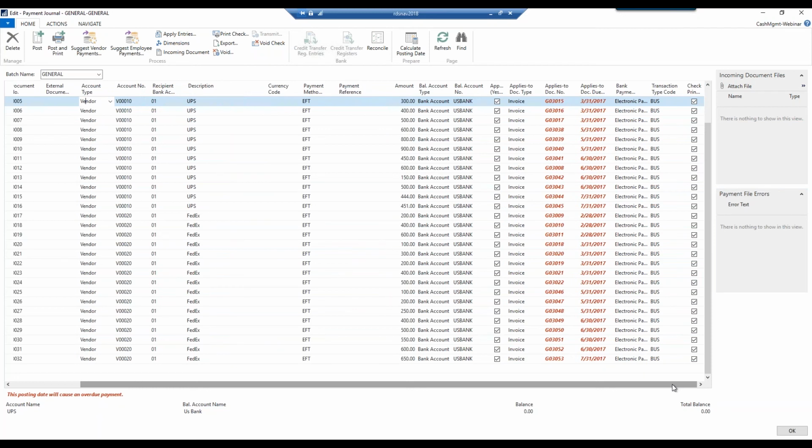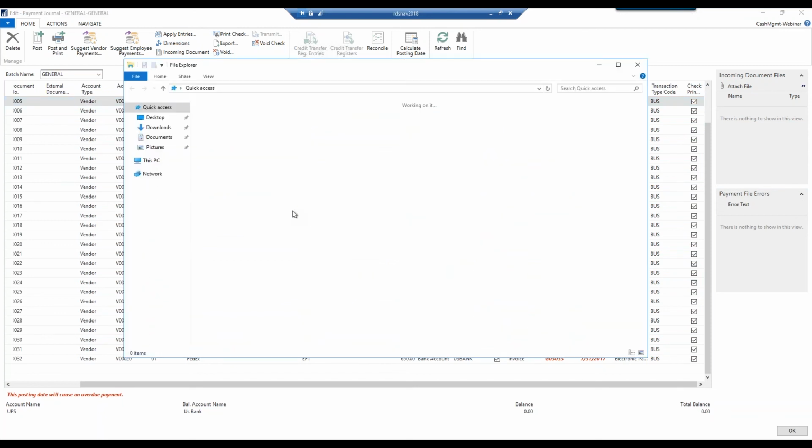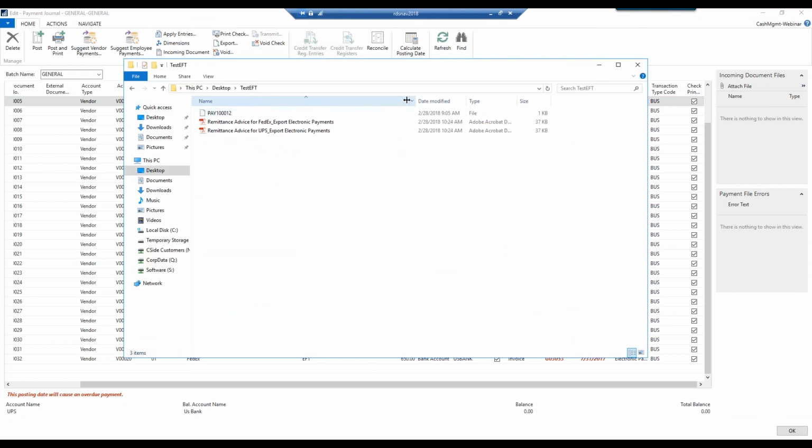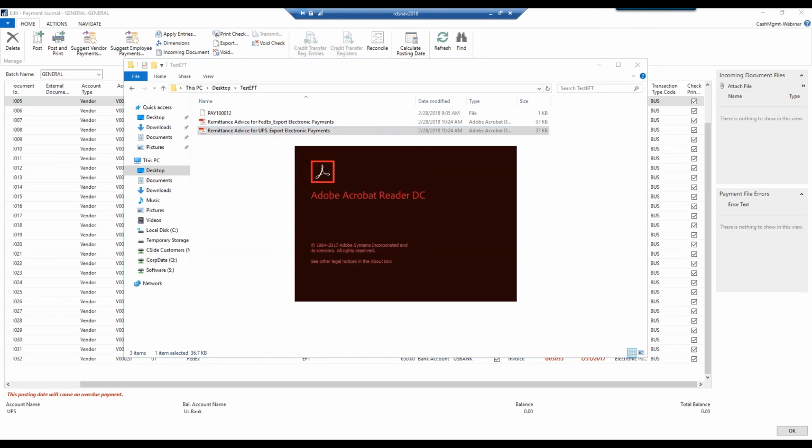All right. So it looks like it created my remittance advices, and I'm just going to check real quick. Okay, so here you see it created one for FedEx and one for UPS. I'm just going to double click and open that UPS file just to kind of give you an idea. This is just a base report, of course. Remittance advices, you could also use NAV's Microsoft Word documents to create your own design of how your remittance advice should look.